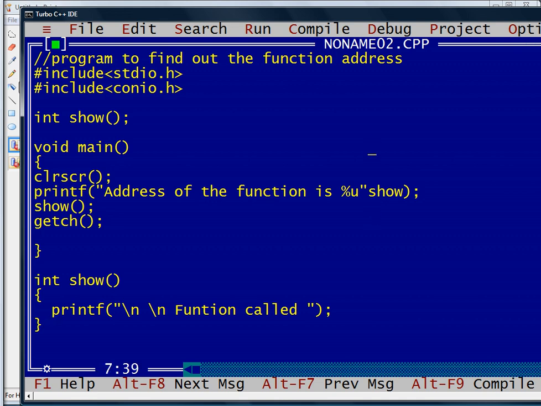Okay, so let me, oops, a comma is missing, and yeah, return 0. Okay, let me just go through it to check that everything is fine. Okay, it seems everything is fine.